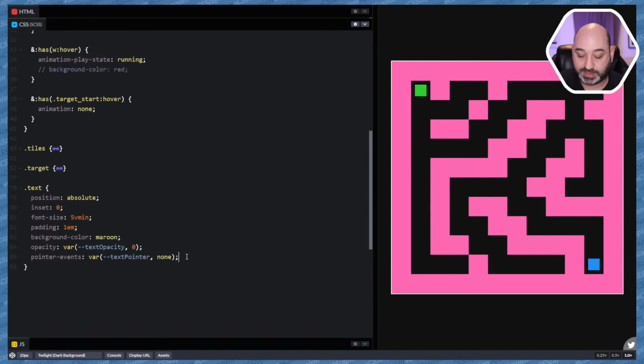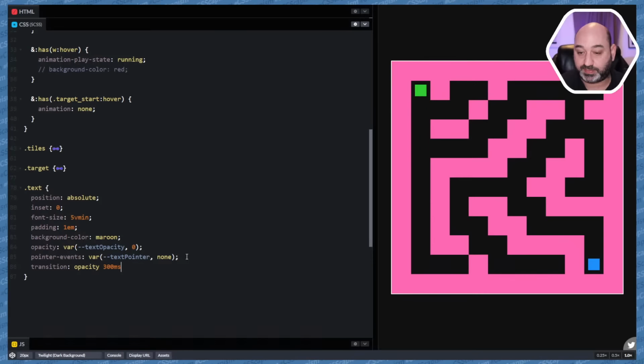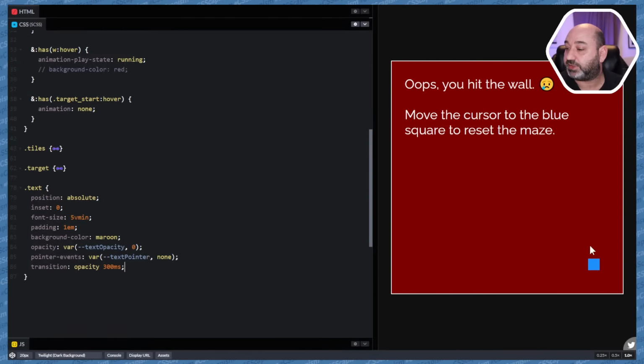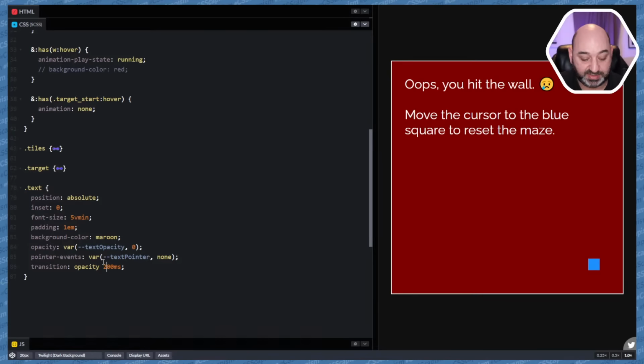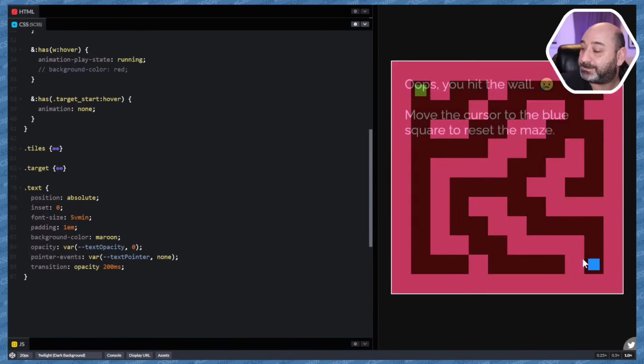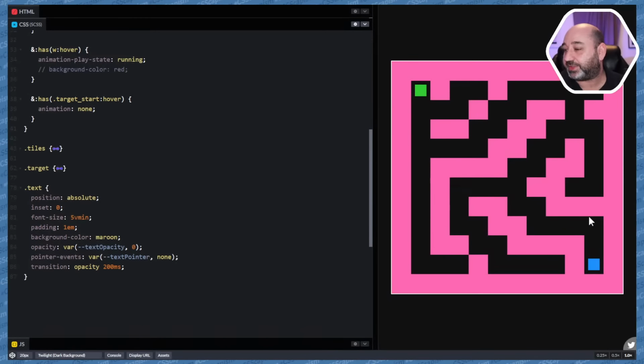And now I can actually add a transition on the opacity. This is the reason I've done the whole thing. I can add a small transition. Let's do like 300 milliseconds. Okay, now we have a nice fade, actually even too much, maybe 200. You can play around with it later on.